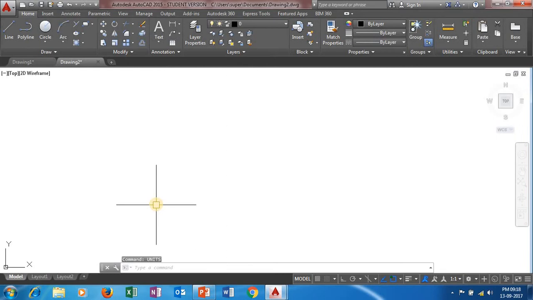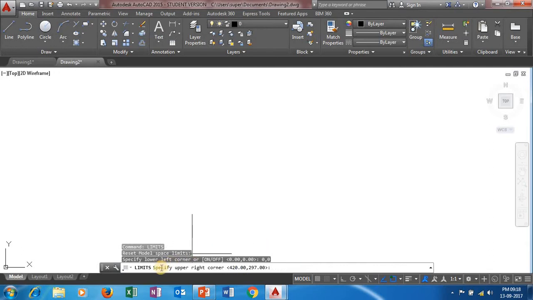Click OK. Now next go for limits command, LIMITS, limits, and hit enter. Immediately it will ask you to specify the lower left corner value. The lower left corner value is always 0,0. Enter. And it is asking you to specify the upper right corner. For this particular problem, I am going to take an upper right corner value of around say 200,200. Enter. Remember that upper right corner value purely depends upon the problem.